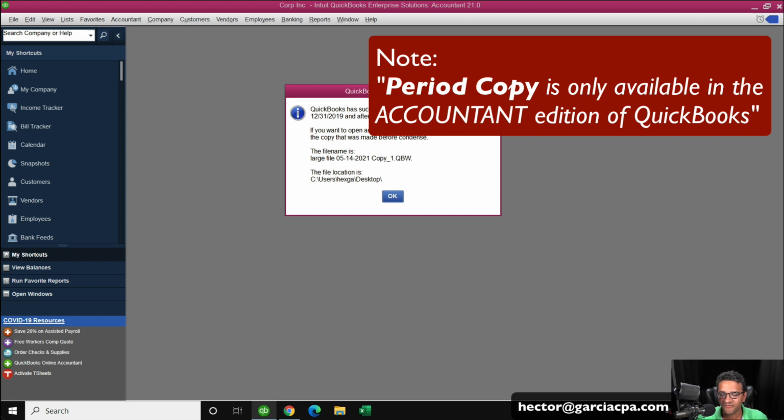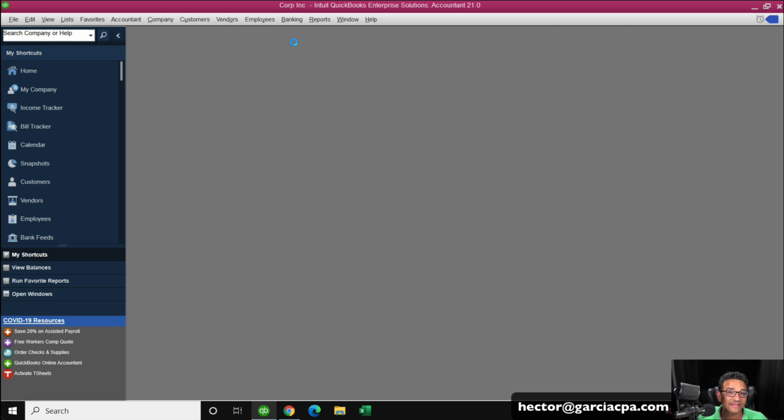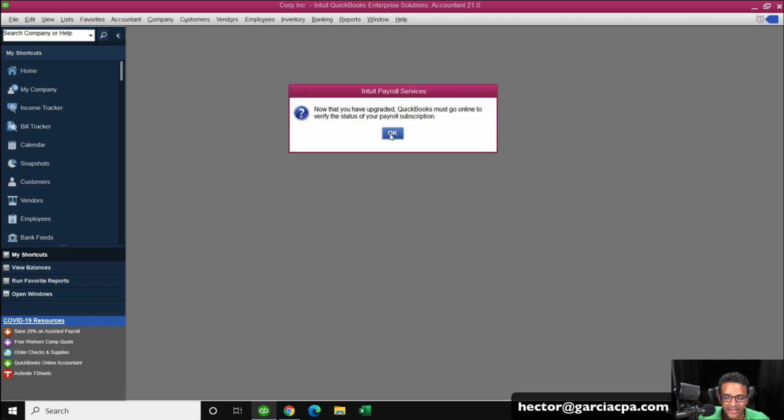This one was a little bit faster. The other one took about 20 minutes or so. One thing to point out, I should have mentioned this earlier: you can only do a period copy with QuickBooks Desktop Accountant Edition, which is a very rare edition. Most end users don't have Accountant Edition. It's the accountants that purchase it specifically, one of the little perks of being an accountant or of purchasing the Accountant Edition. Anyway, we did that period copy, and one thing that's going to be different now is I'm actually going to pull a report and show you.